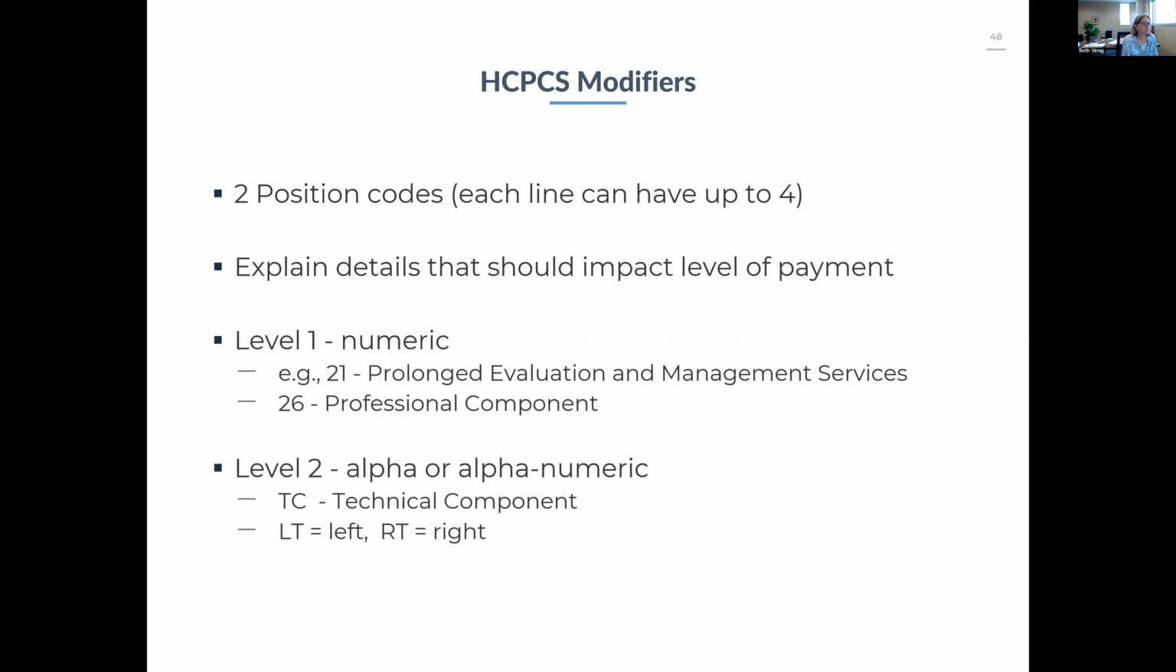There also are other examples like 21, which means prolonged evaluation and management. So not only was this a complex new patient, but this was one that took a really long time. And so we're going to put the 21 in to say we need an extra bump in the payment because it took so much longer than what we would typically expect for a complex new patient.